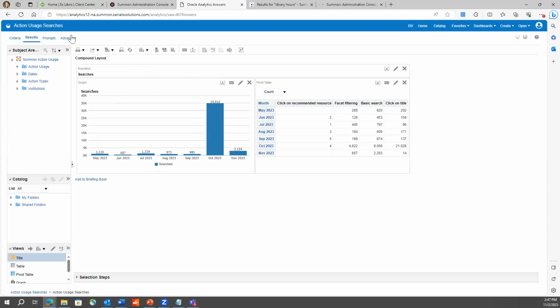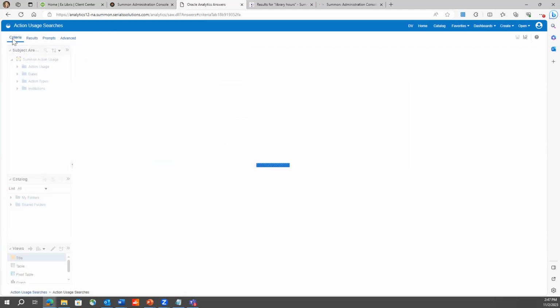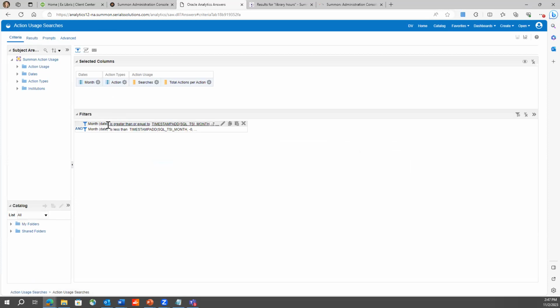But what I want to do, if you look to the top left-hand side, is edit the criteria. So right now we're on the results page. So I'll hop back over to the criteria page. And here's where you'll see under filters, the filters that are already applied. If you're familiar with SQL expressions, this makes sense. If you're not, it kind of looks a little like gibberish, but you can see we're only filtering on the last 7 months of data.